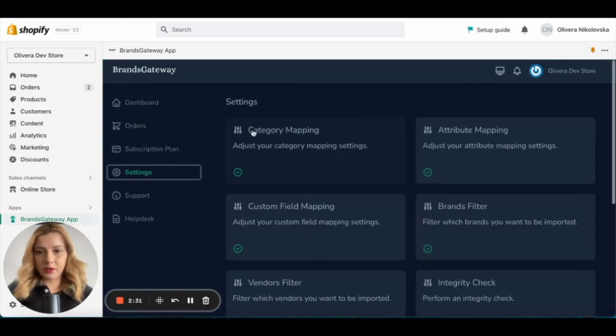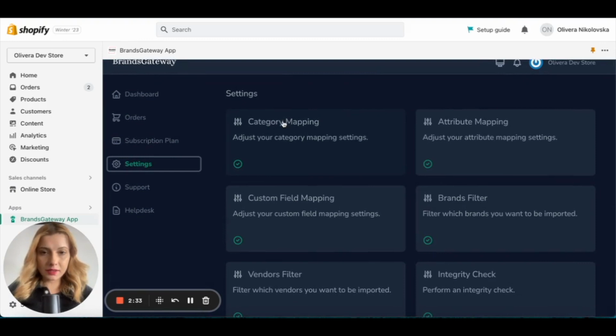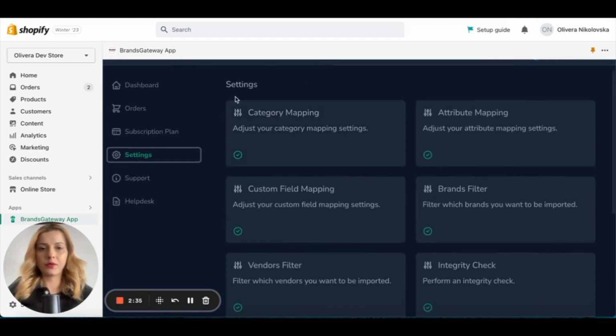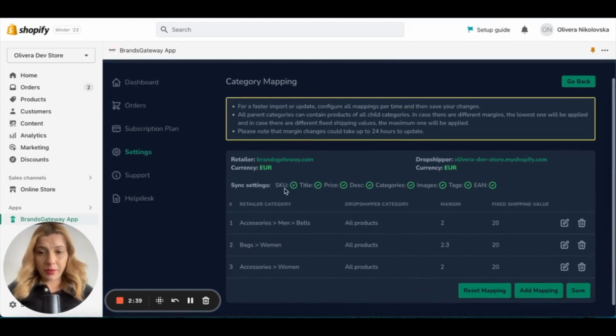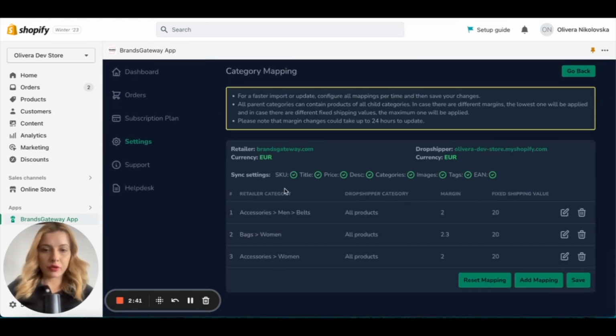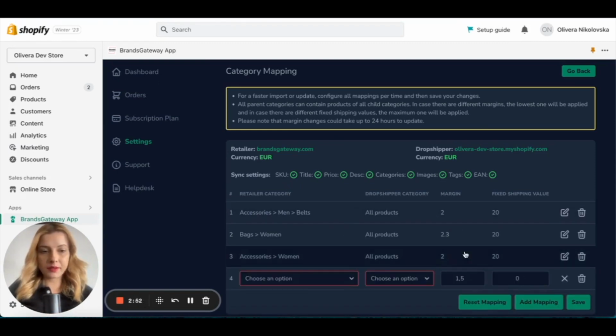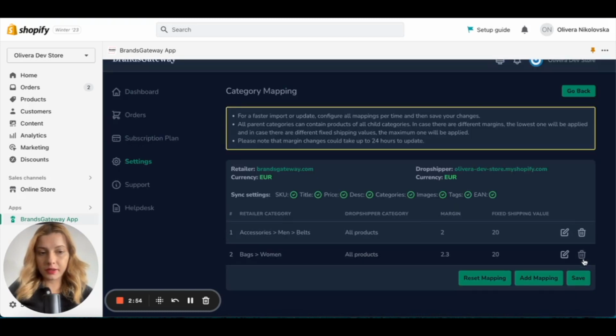Then let's go through some of the settings that our app offers. So first one is the category mapping. The category mapping is used for the import of our products to your Shopify store. So since we've already done this step, after the initial import, you can always come back. You can add new mappings, or you can delete the existing ones.